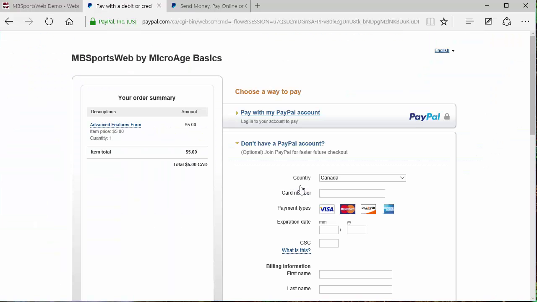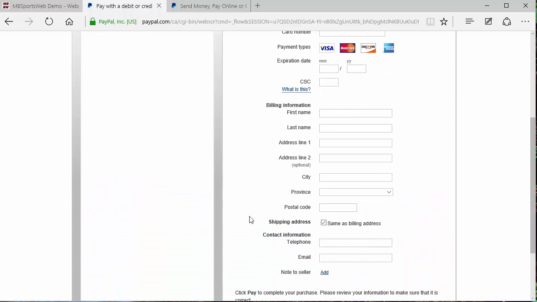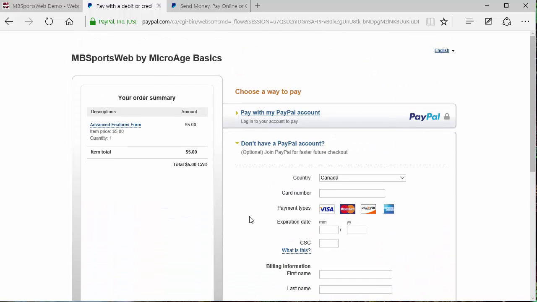And they don't have to use PayPal, they don't have to have a PayPal account. If they want to just use their credit card to process the transaction, they can certainly do that. And PayPal accepts Visa, MasterCard, Discover, or Amex. So they can use any of those payment types.